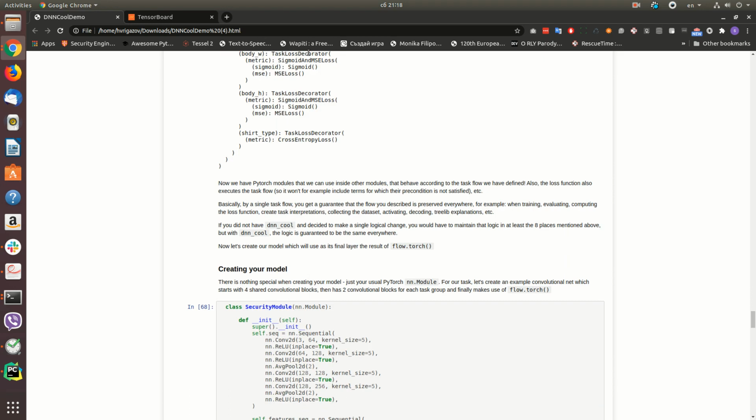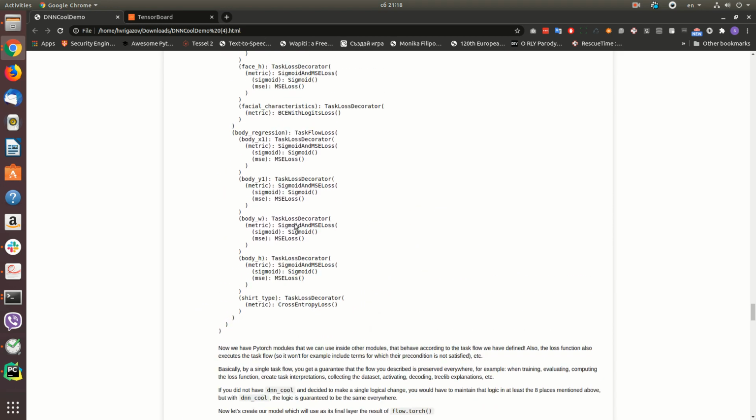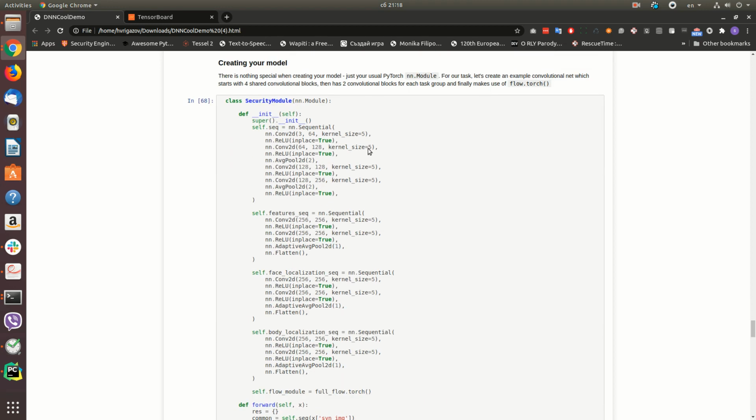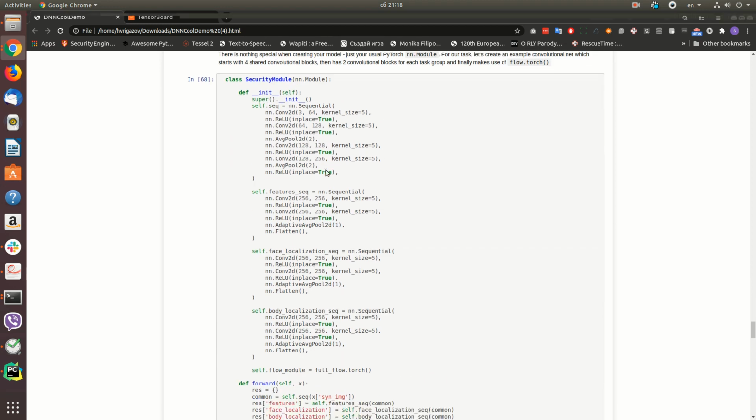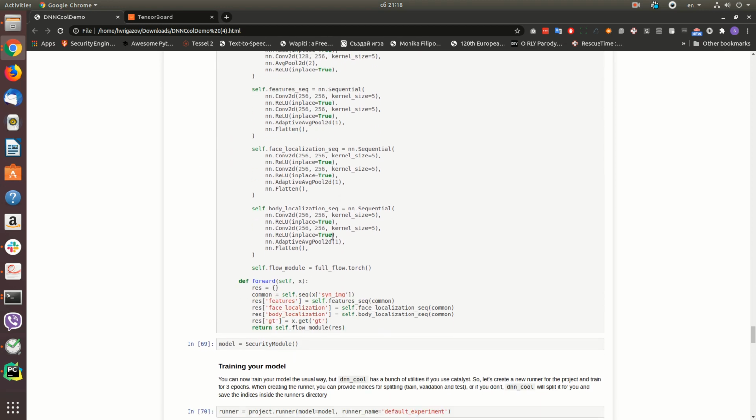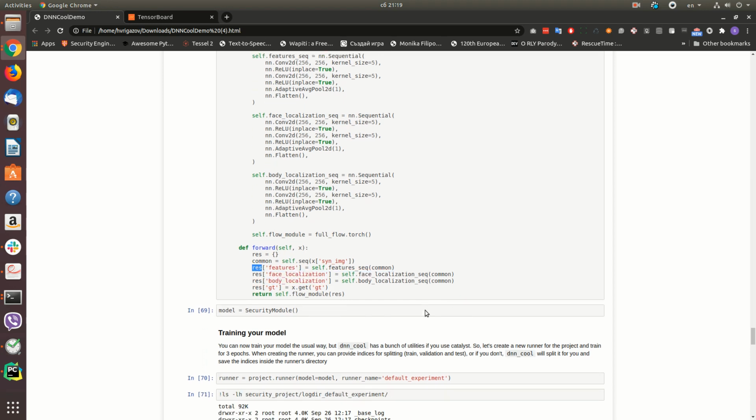So yeah, and this for every different task. For example, for shirt type, which is the type of uniform the person is wearing, there is a cross entropy loss, and so on. And then we create a normal module in the usual way we do it. And in this module we say full flow .torch, and then we invoke it in the forward module by including the features that are necessary in this dictionary of features.